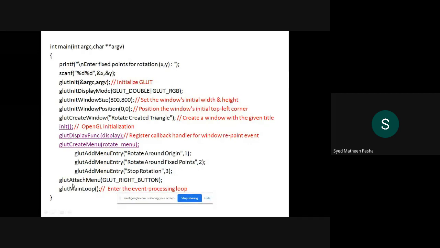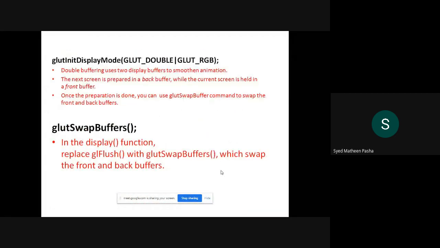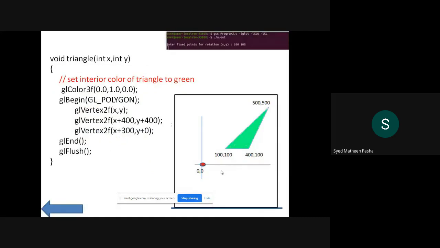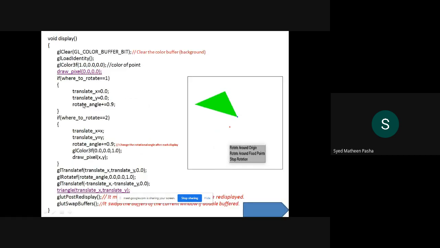Then you have something called attach menu, where this is one of the cursor parameters which you are passing to glutAttachMenu there. Once you right click with the help of your cursor, these options are to be displayed there. Then with respect to these cursor options, we have one function in the program. As I told, once you give the right click here, you should get these particular options where to rotate.